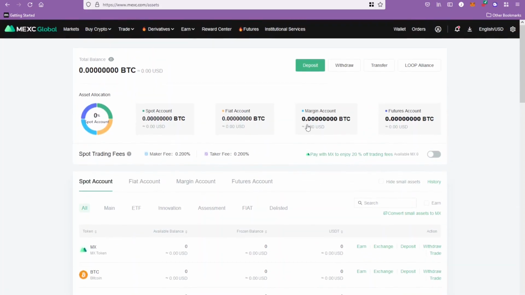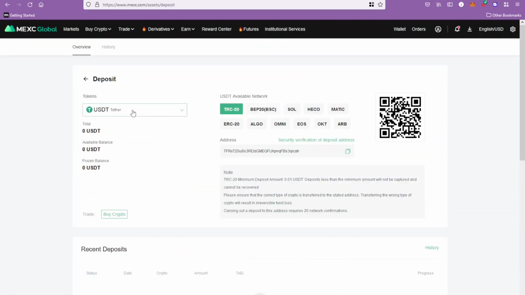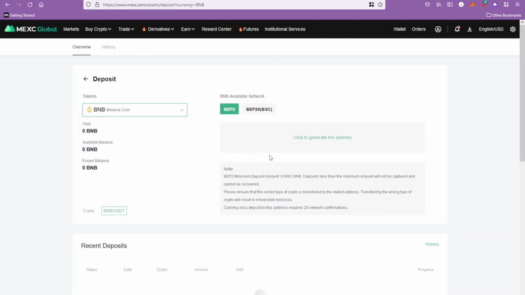So from here you'll see that there's a deposit and a withdraw button here at the top. So if you're wanting to move your funds from a hot wallet such as MetaMask onto your exchange, you want to go ahead and click this button here, and then you're going to choose a token that you want to move over. Say for example, I'm going to go for Binance Coin, and now this is going to leave you some options here.